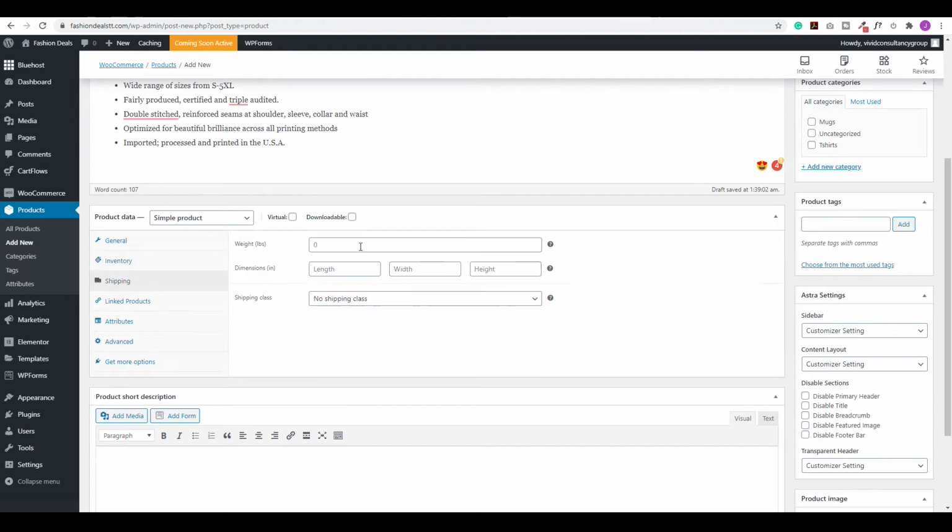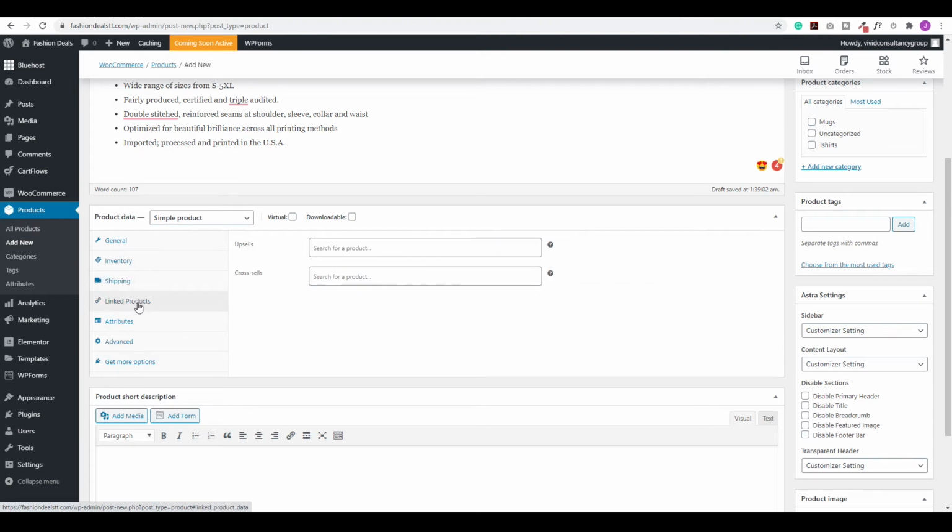Let's come to shipping, and here's where we could indicate the weight of the t-shirt and the dimensions of the t-shirt. For this example, I'm just going to say it's 1 pound. I'll just use it as an example. And you could decide if you want to have these linked to other products. You could have an upsell option. So here you might have a more expensive t-shirt, one with better quality. You could then choose that as an upsell option. Or this t-shirt may go great with another pair of jeans. You could then choose that as a cross-sell option, that you would want to buy this t-shirt and the jeans as well. You could place that option here.